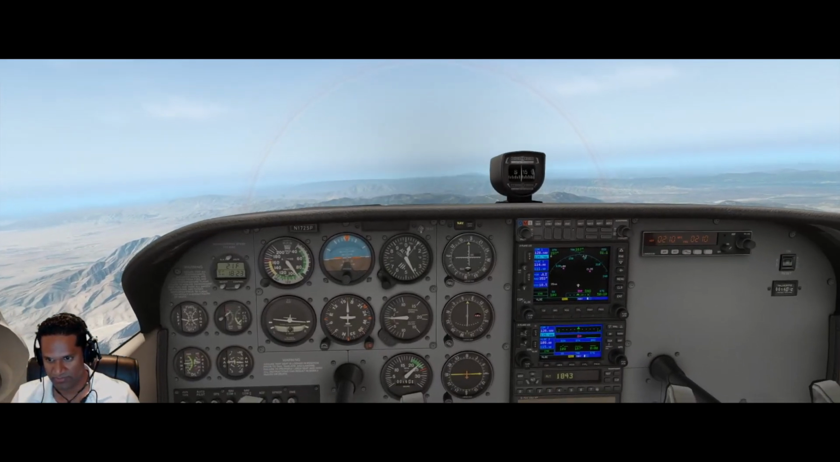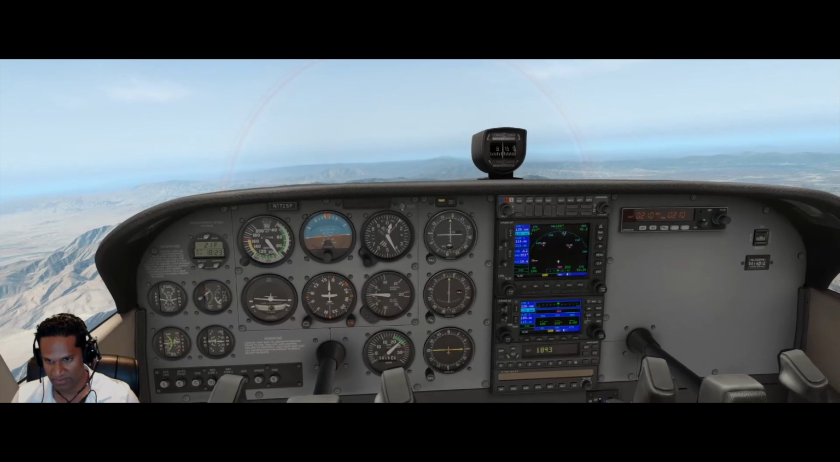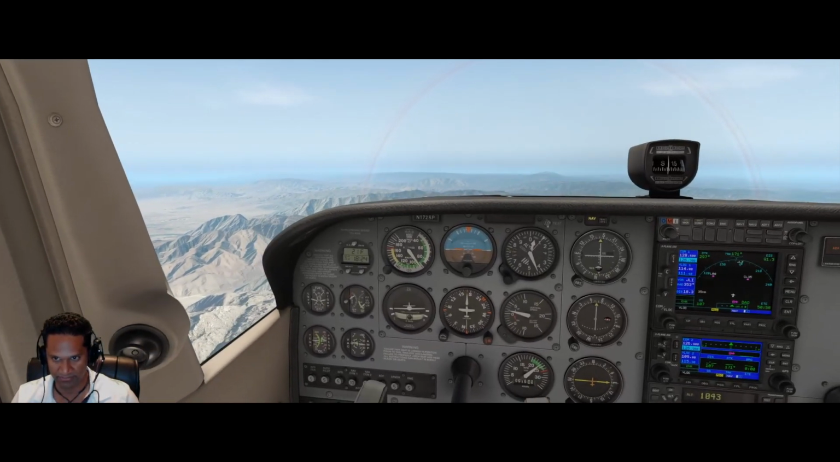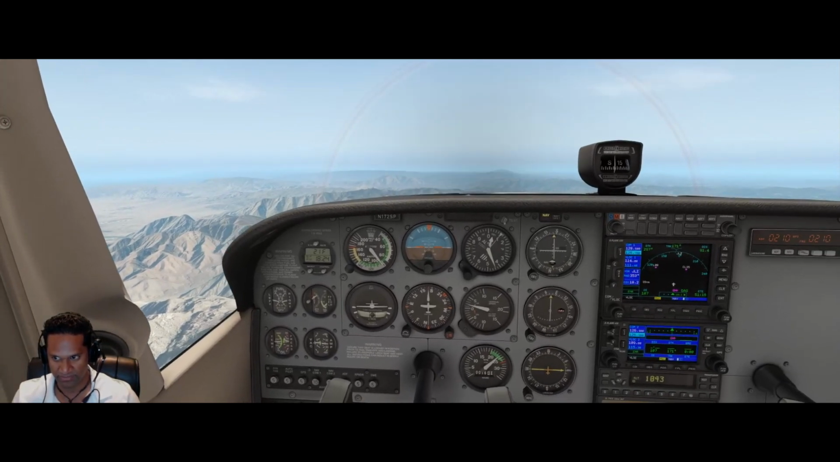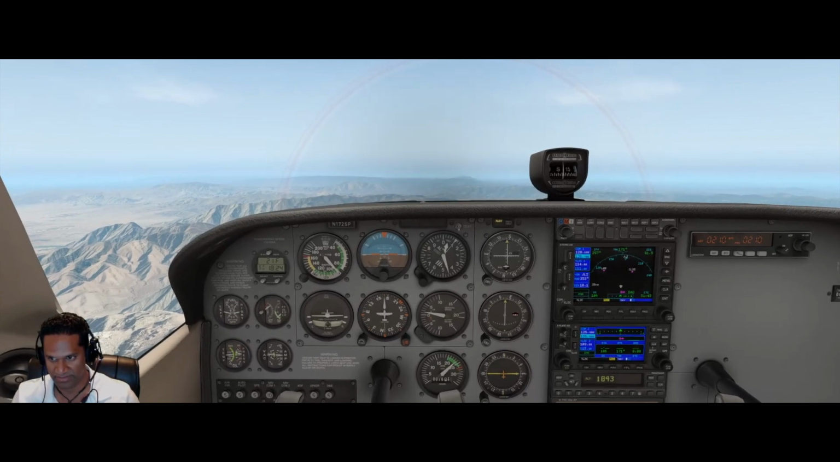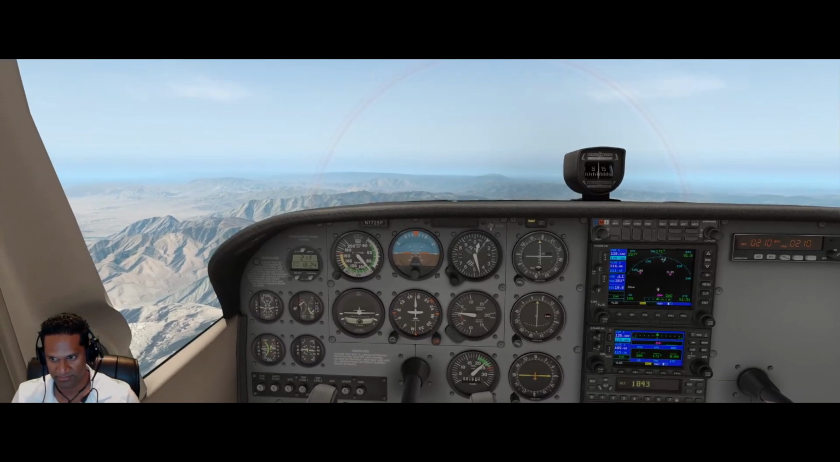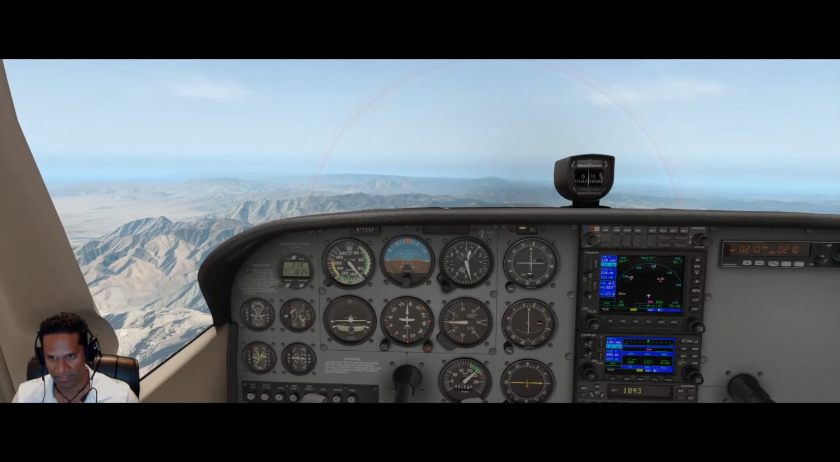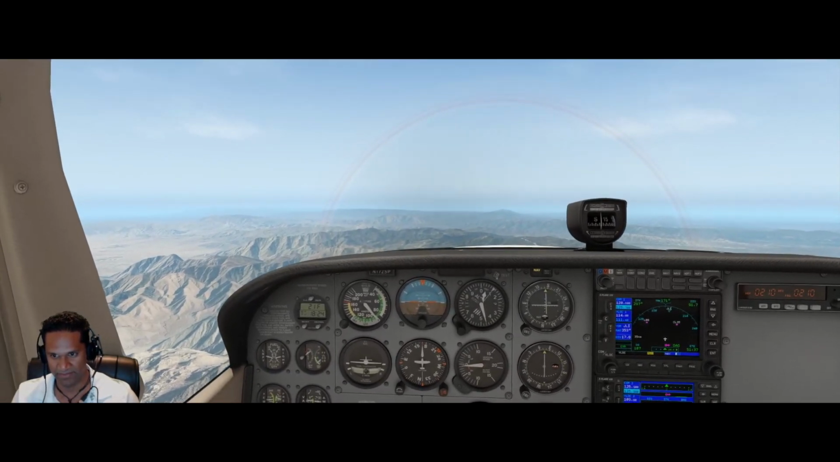All right, according to my GPS, we are 18.43 miles from Julian VOR. It's in fact showing up on my GPS now. I'm going to pretend I don't have it on my GPS and just fly via the VOR.